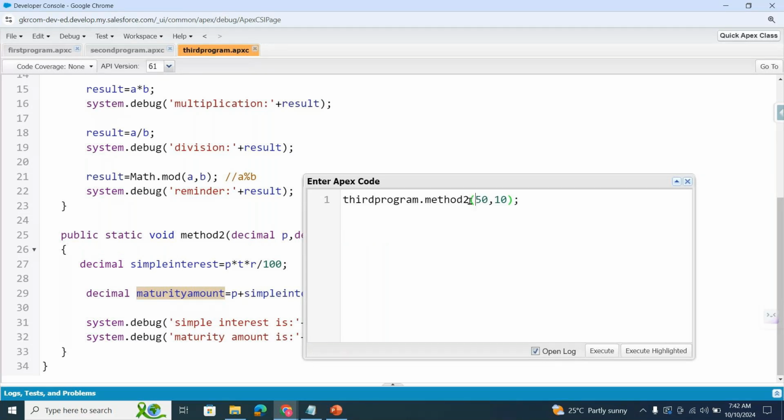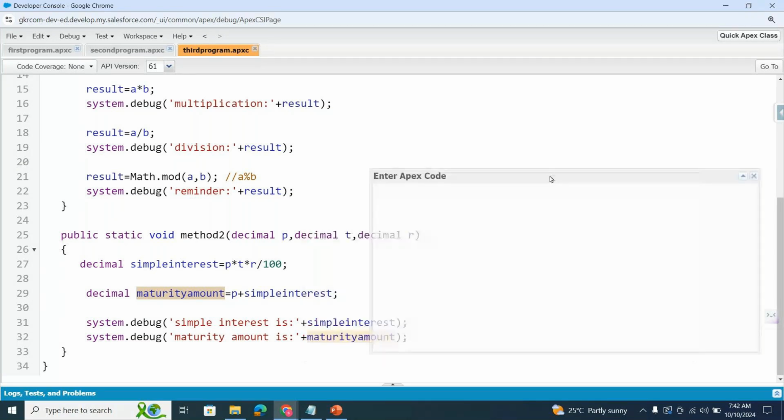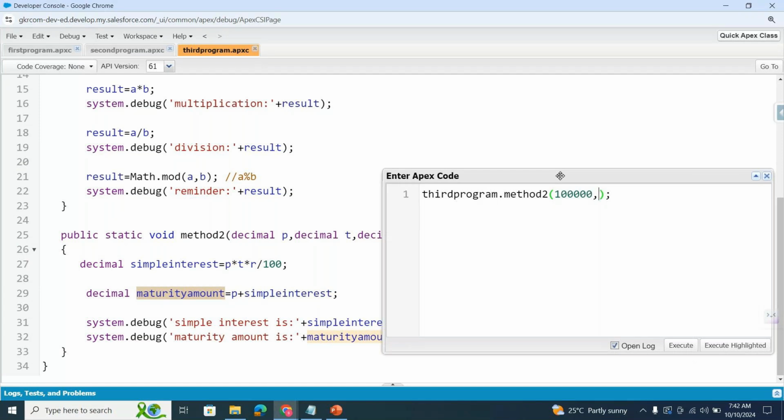Okay, I'm making the principal 1 lakh. Time, I'm mentioning 1 year. Rate, I'm mentioning 1 rupee, which means 100%. Let's see what is going to happen. Time is 12 months. Let's see what it will be. Click on execute.